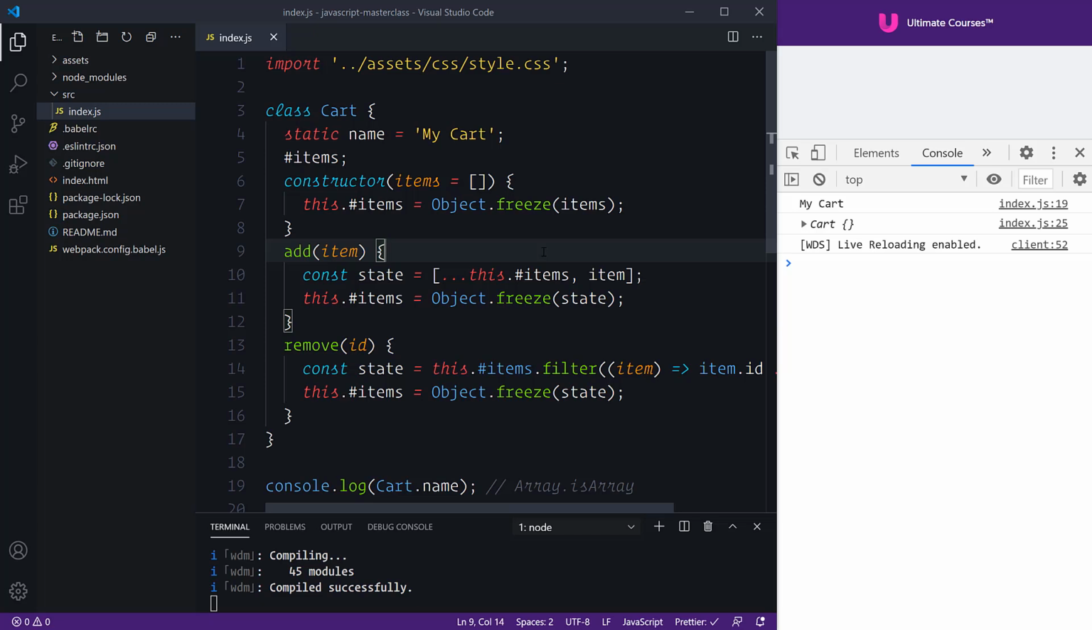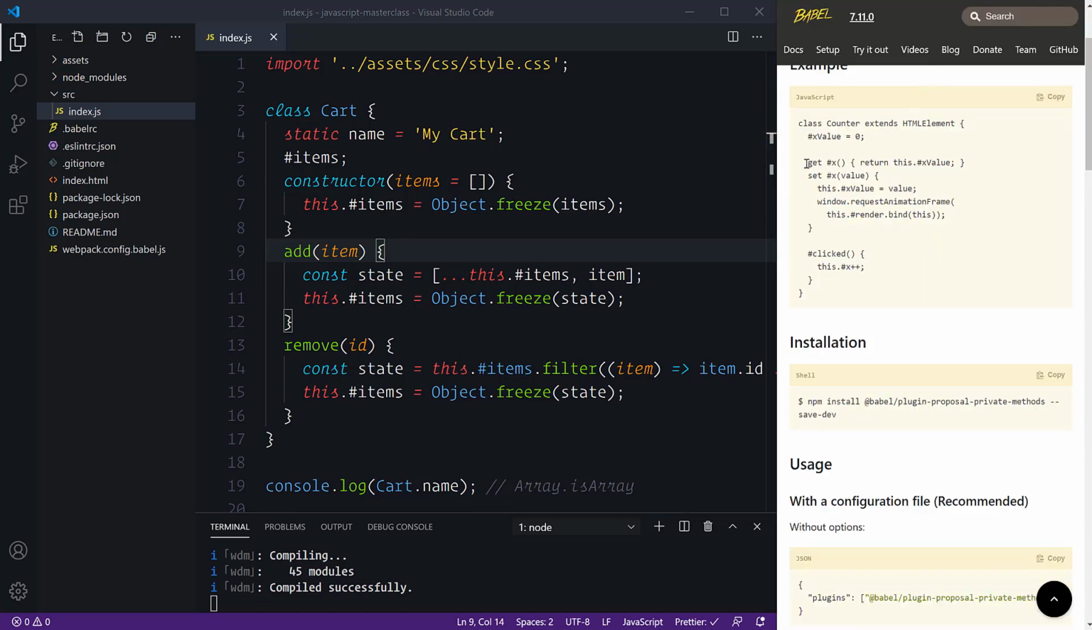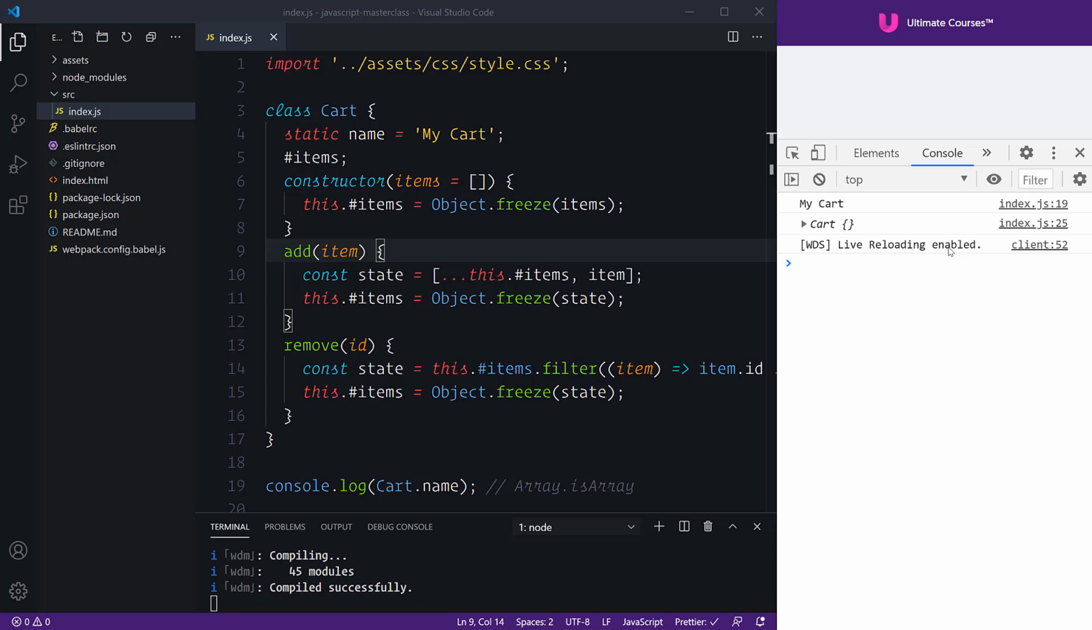Now, in the next lesson, what we're going to do is look at those setters and getters, which I just mentioned that we had in our Babel documentation, where we've got a private getter and a private setter. But let's not spoil that and skip ahead. That's it for this lesson, and I'll see you in the next video where we're going to do something really cool with our object freezing and our state management using setters and getters.